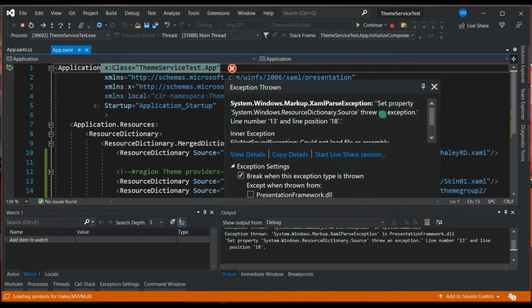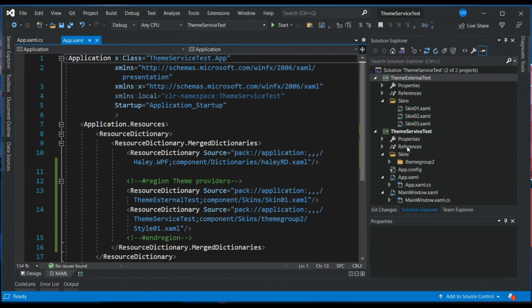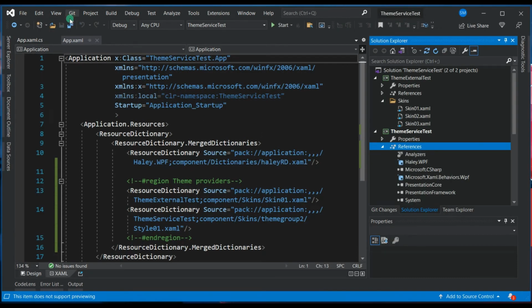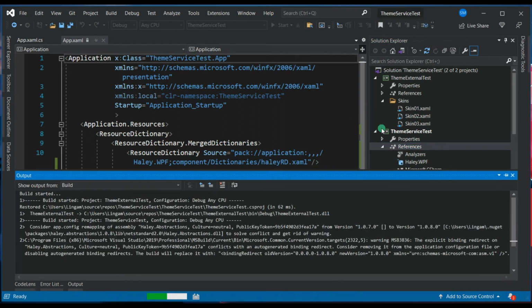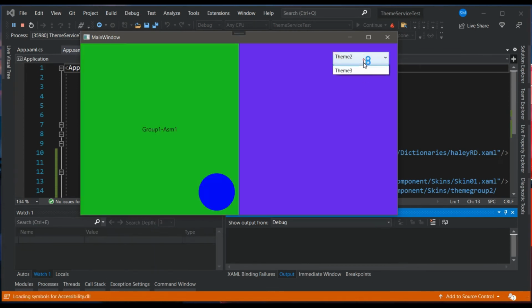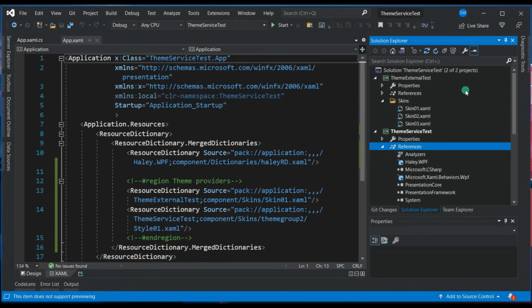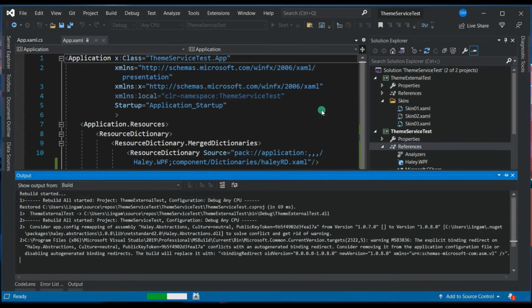Set property threw an exception, line 13, could not load file external test and then dependencies. Good. So we did not refer the project. Add, refer the project. We are not able to load them at. Now let's see. Okay, theme 2, theme 3, theme 1. So irrespective of where your skins are present, you are still able to load them. Let me rebuild this again.